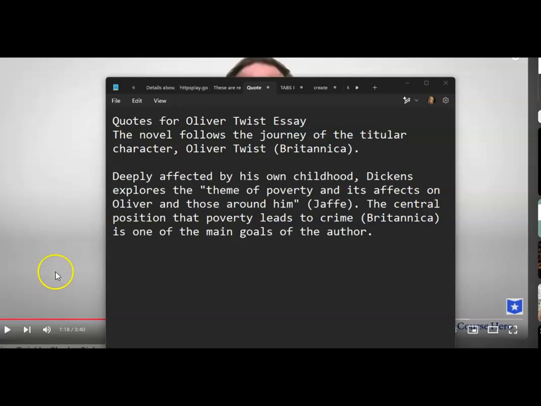I took some of the words from the video, which I transcribed and added the gentleman's name, who is the author of this video. And then I took those words that we saw in that Britannica article overview that claims that one of Dickens' goals is the exploration of his notion that poverty leads to crime. And so I have those two quotes nestled in my own words about the theme of the novel.